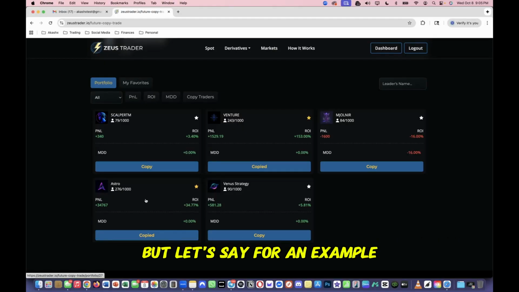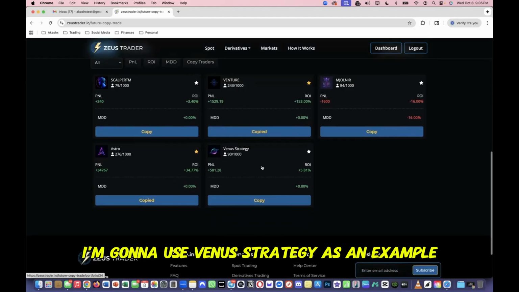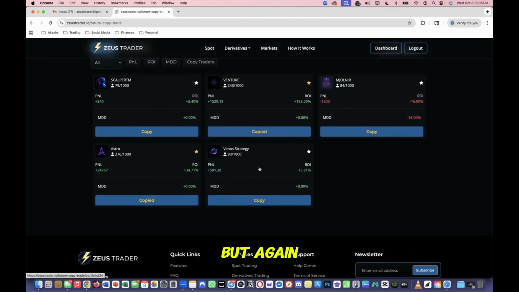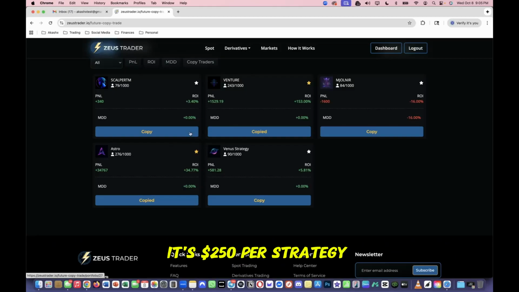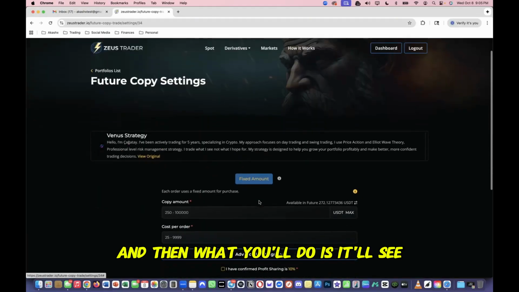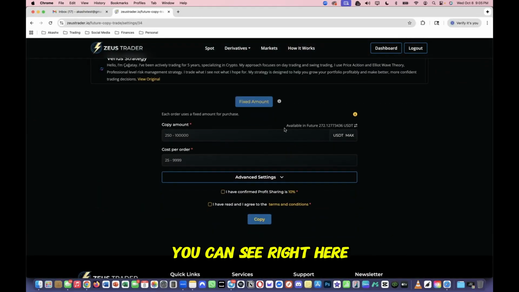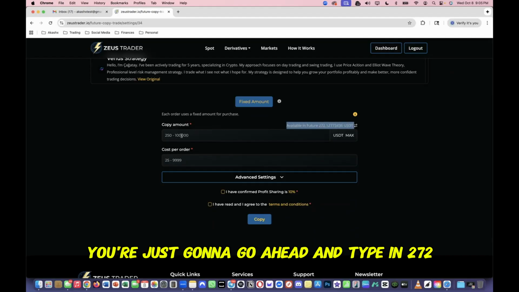But let's say, for example, you wanted to connect to Astro. I'm going to use Scalper TM and Venus strategy as an example, but again, I would recommend doing this with Venture or with Astro. It's $250 per strategy. So all you have to do is hit copy. And then you can see right here, available in your futures wallet, $272. You're just going to type in 272.